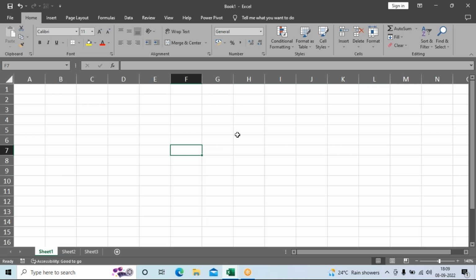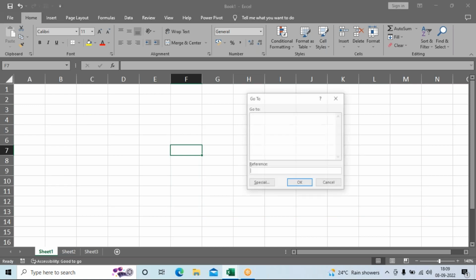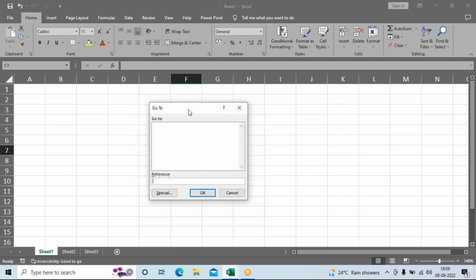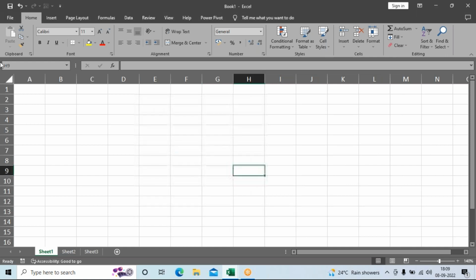To go to a particular cell, the shortcut key is Control G. Press Control G. There you have to give some address. For example, one second, girls, I'll keep the cursor on the first cell. So which is the first cell? A1. A1 is there, no? That is the first cell.